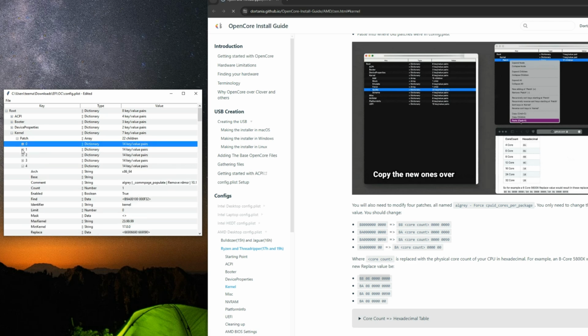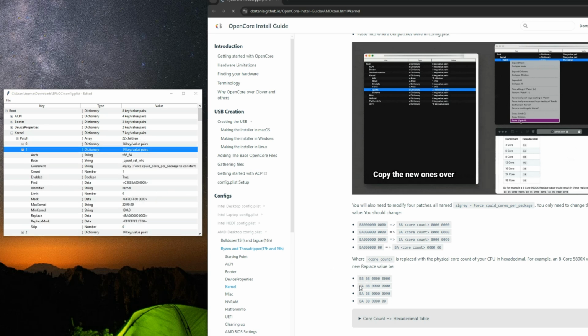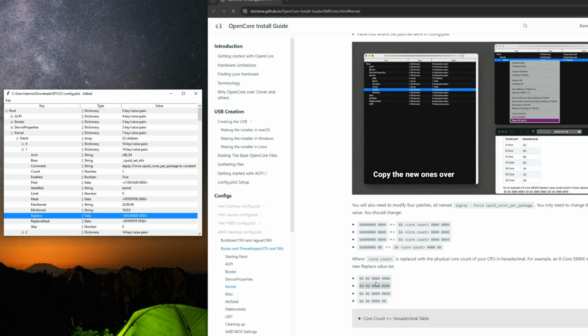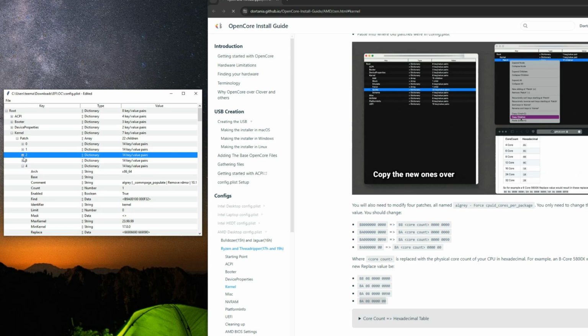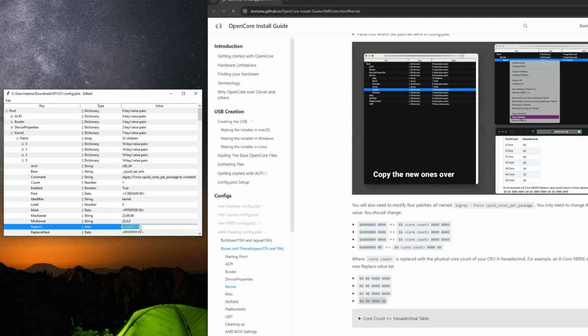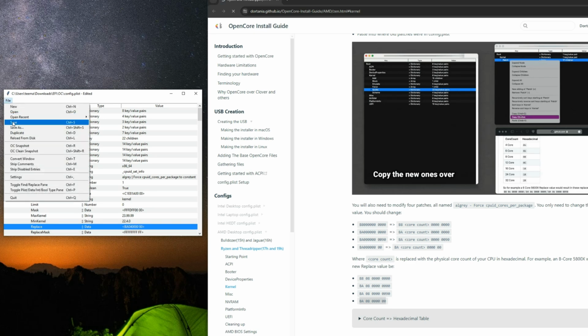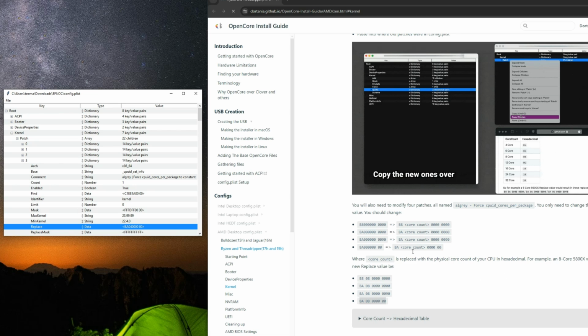Now we can close 0 and then go to 1. Copy the second line. Under replace right here, paste, replace 08 with 04. Replace with whatever your CPU cores are. The third one as well, that's 2. Paste it there. Replace 08. And the fourth one, which is the last, that's for 3. Paste and then replace 08 with your core count. Let's save. Okay, that is it for the kernel patch.